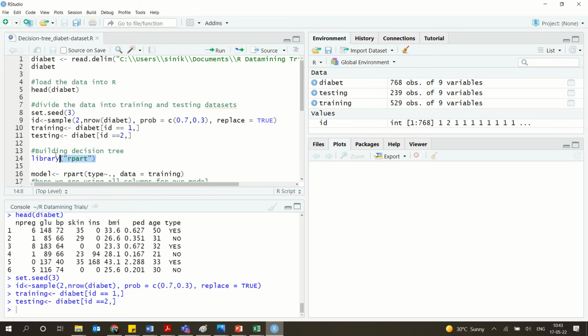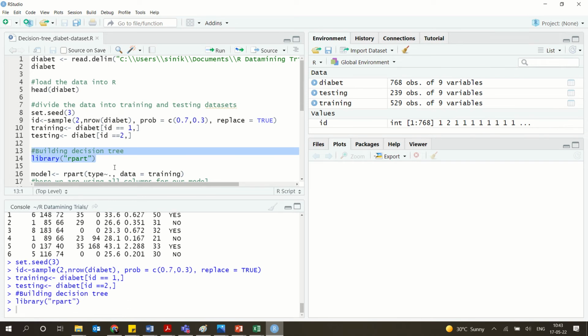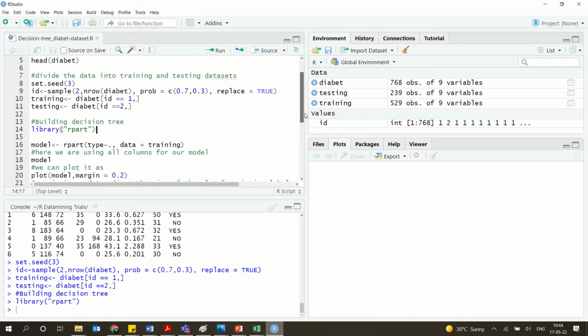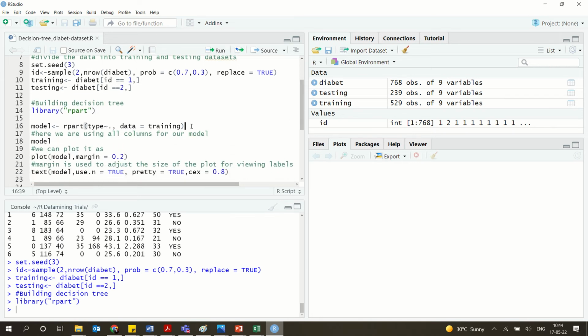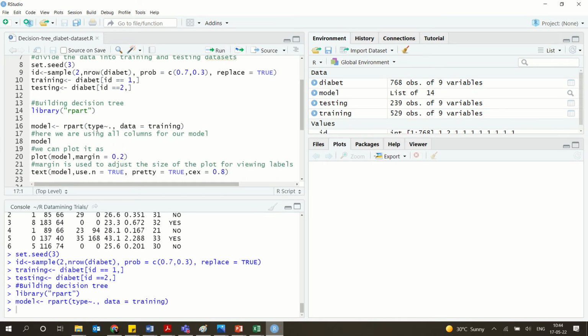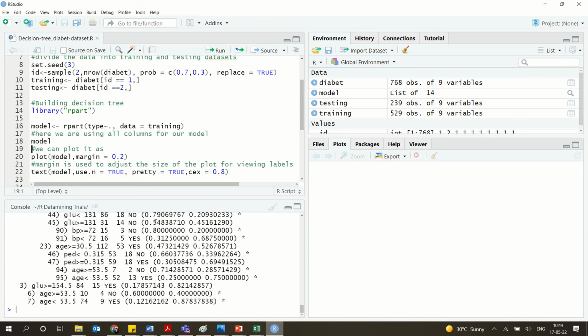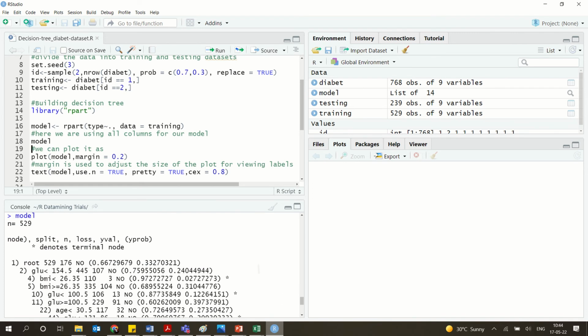Okay, and the rpart part. This is the part where you have to keep in mind that rpart is the one which builds the decision tree. So we are loading the library rpart, and then it's very simple. We are just creating the model by giving the type. Here we have two different types, and then we are giving the training data. And when we look at the model, you could see that this is the model which is generated. So this model is basically the tree.